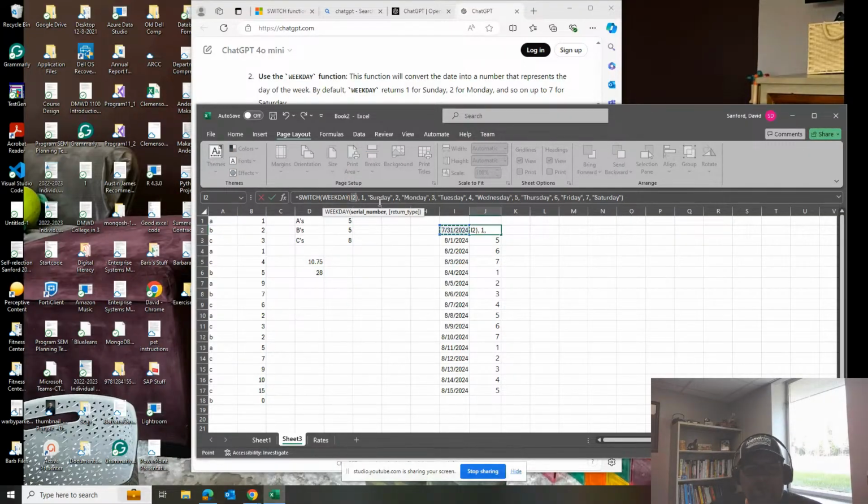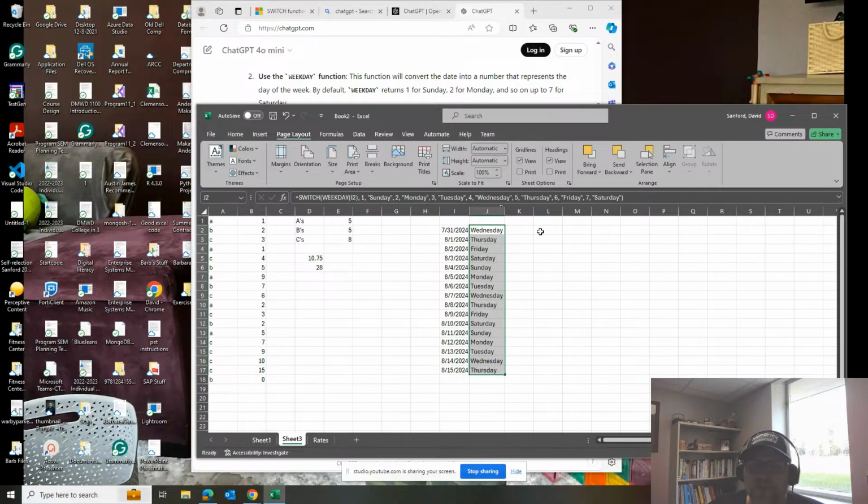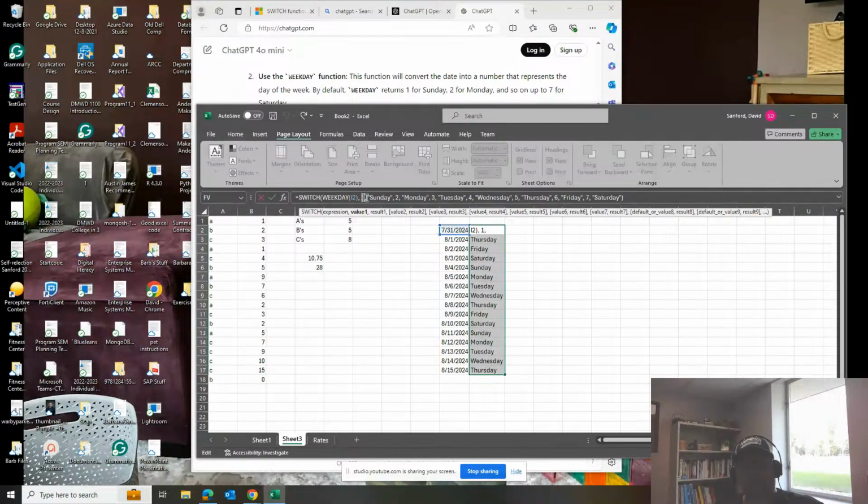So if it's a 1, it's a Sunday. If it's a 2, it's a Monday, and so on. I hit enter. There's my day of the week. Copy it down. So now that's how that works. I'm saying, what day of the week is that? That returns a numerical number, 1 through 7. So if it is a 1, it's Sunday. If it's a 2, it's Monday. If it's a 3, it's Tuesday. If it's a 4, it's Wednesday, and so on.